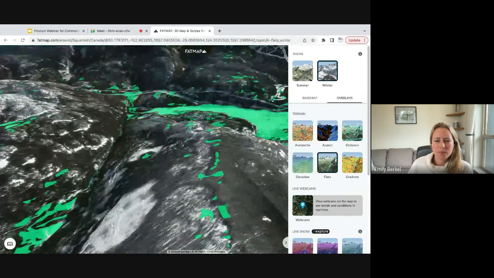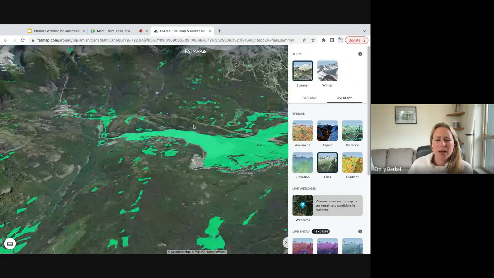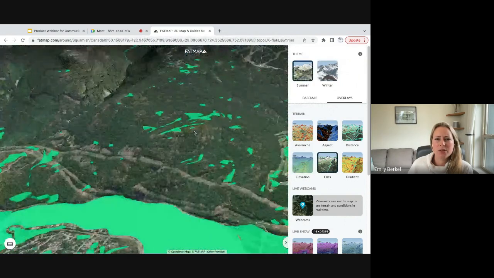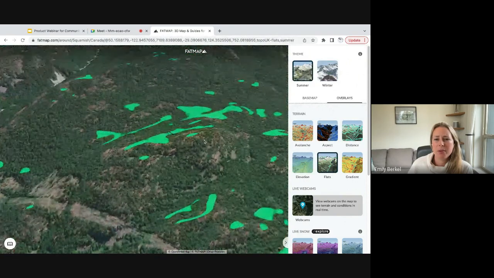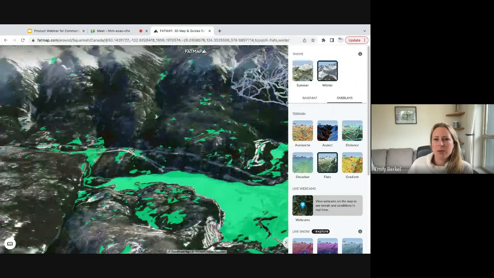Flats layer is actually a really great one, particularly in summer. It has a lot of use cases. If you're wanting to pitch a tent, for example, you might want a piece of flat ground to pitch that tent on. Also in summer and winter, useful for search and rescue helicopters to have a flat area to land a helicopter on.